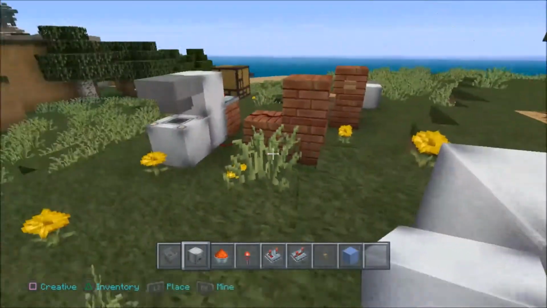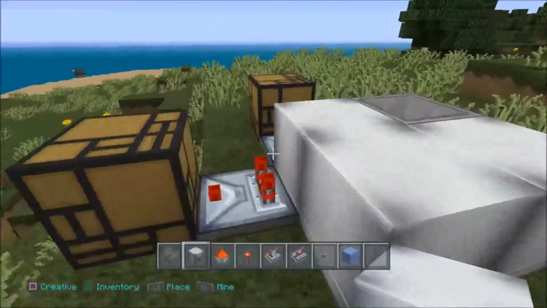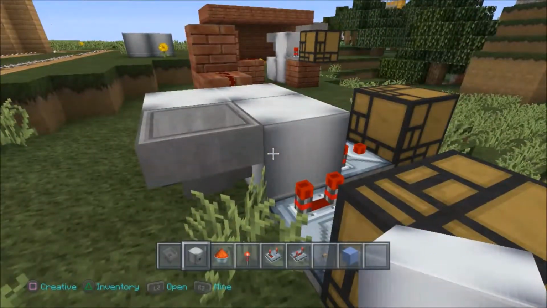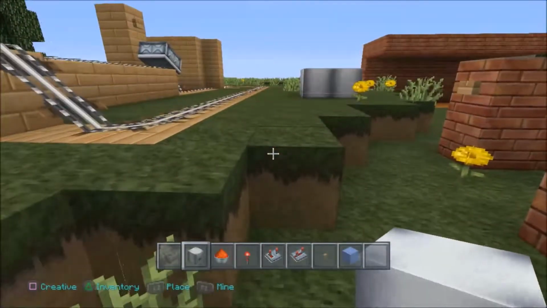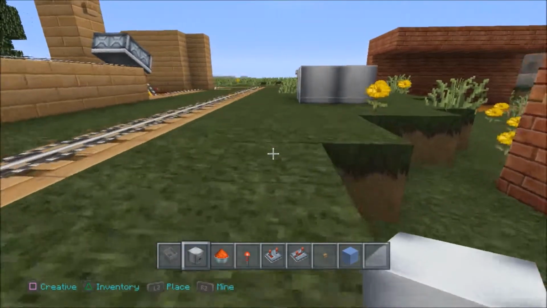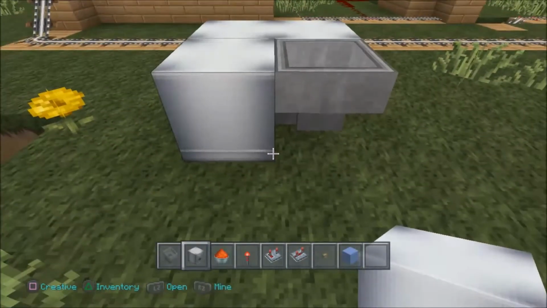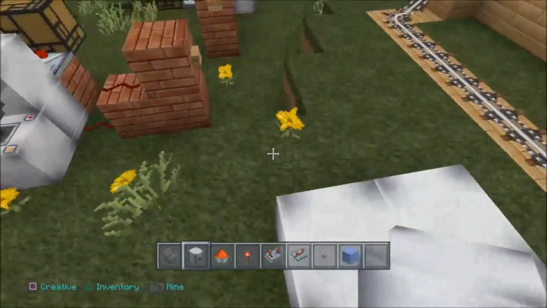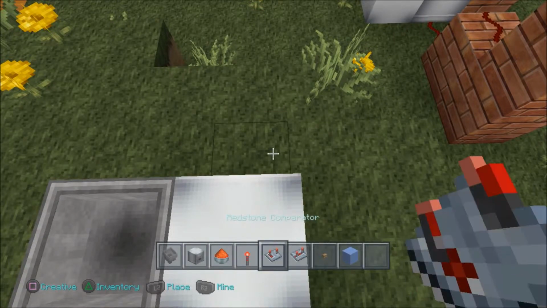Now, basically how it works is, see here, it works the same way. The dispenser that your hopper is going into will conduct the power. So if you want it to actually work, you look and see where the hopper is going into. It's going into this one, so we want to put a comparator right next to it. So there's my comparator.